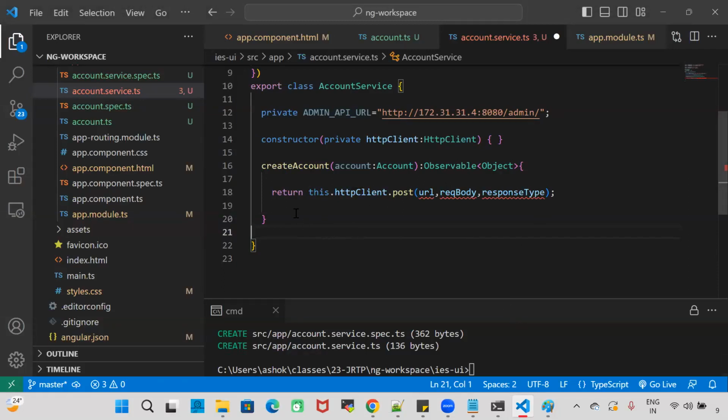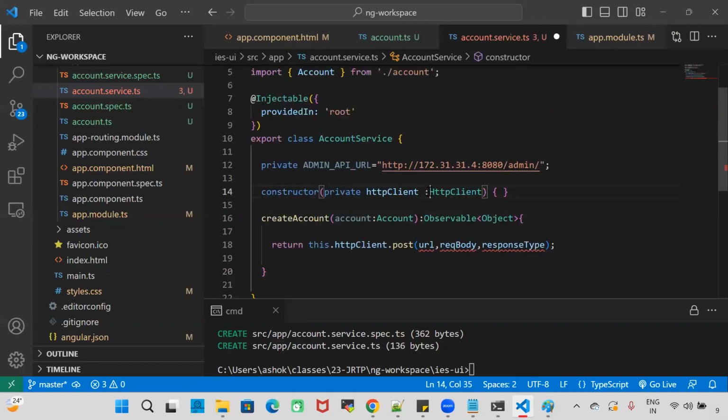In the Angular service class, I'm writing a function. That function will take the form data and send that form data to the backend API. So that function has a binding object, which will return some object as a response. So how to send the request from the front-end application to the backend? By using HttpClient. I have already injected that HttpClient object into our service.